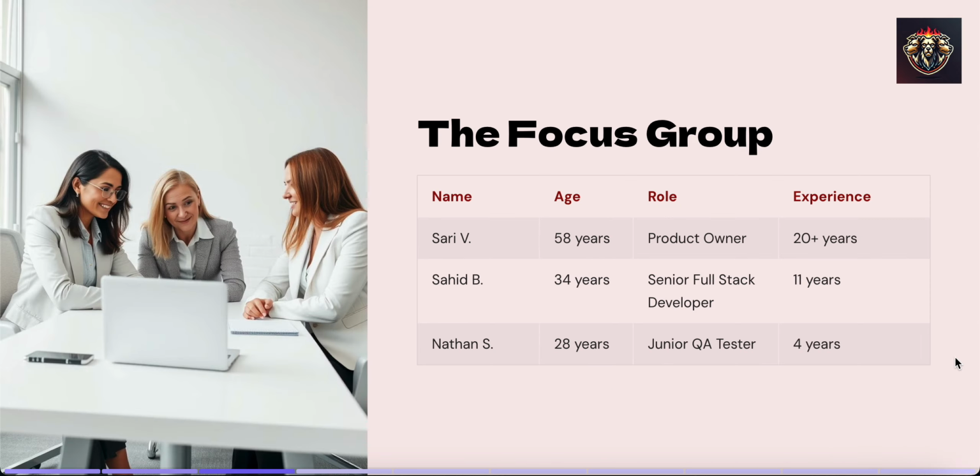The focus group in question today, whom I have interviewed, is three people. They are Sari V, who is 50 years old and has been a product owner for more than 20 years. Shahid B, who is 34 years old and a senior full stack developer who has been a full stack developer for more than 11 years and a backend developer for more than 4 years. And Nathan S, who is 28 years old. He's a junior QA tester and he has been working as a QA tester for the past 4 years.